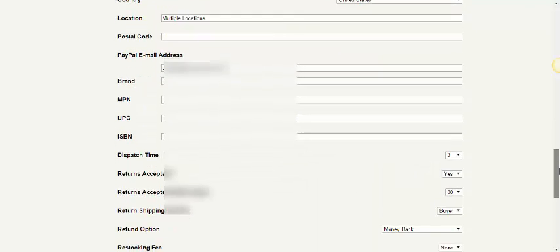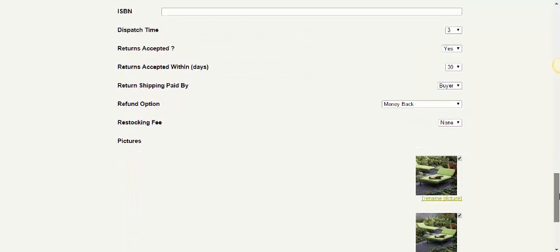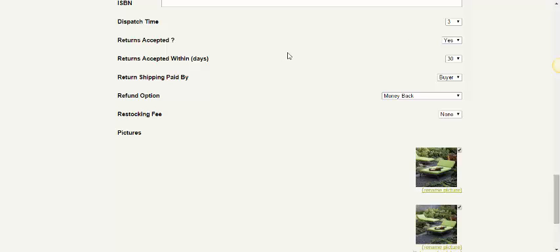I typically will leave them out. If they're blank here, that's fine. The system will automatically put "does not apply" in the box so that your listing can go through. Because this is a large furniture item, I put my dispatch handling time as 5 days. Returns accepted, yes, 30 days. Within 30 days, you choose whatever your normal policy is, who pays the shipping, the refund option, and if there's a restocking fee.